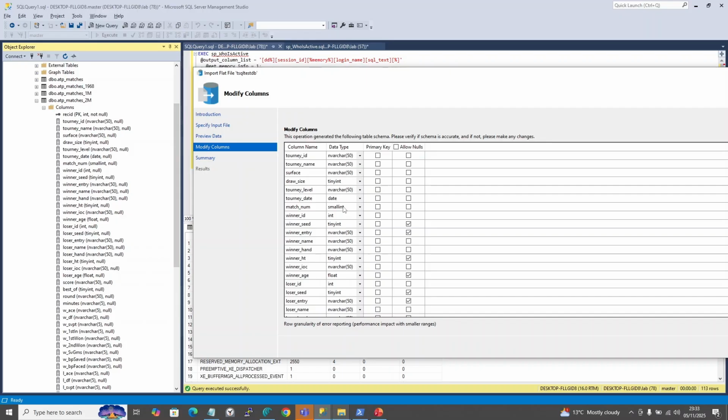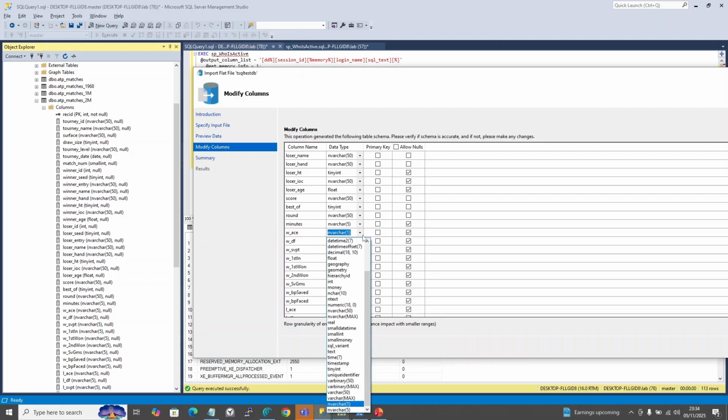Okay, so if you see here, winner HT is a tinyint. I think these are all nvarchar 5, so let's make it 5. But if you ask me whether it's going to fail or not, it's not going to fail with this loading also.